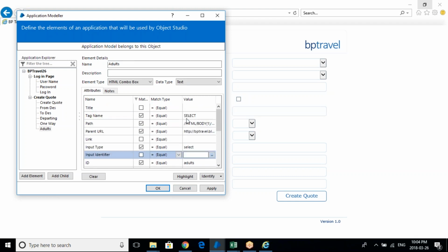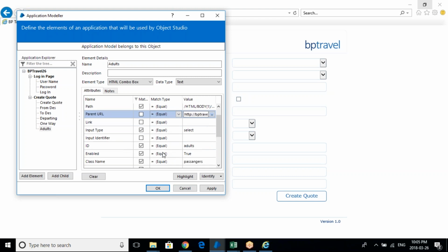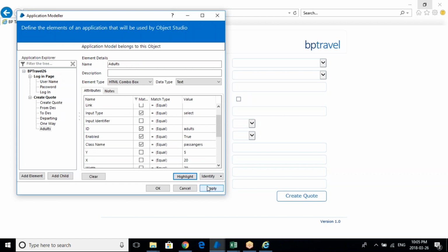So you can see here the tag name is select, and then there is a path. I'm unselecting the parent URL. The input type is select because this is a select thing, right? The ID is adult. So these are the basic things that you should always select. So that is how you should do it, and based on experience you'll understand more on it.